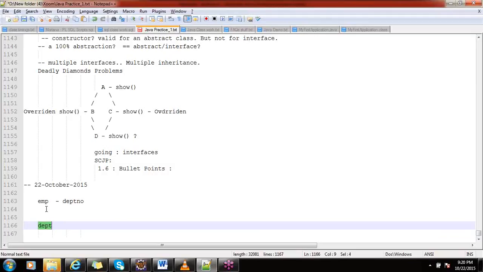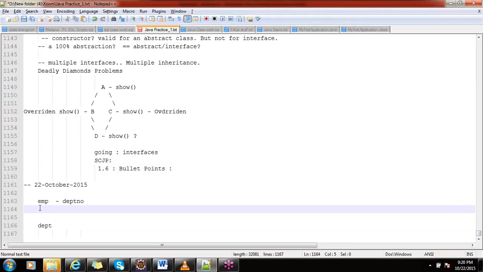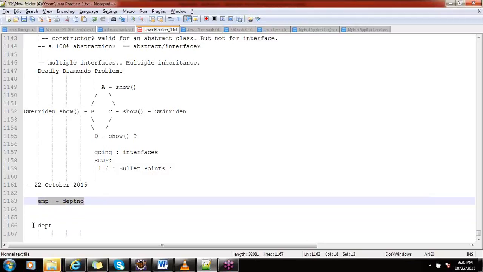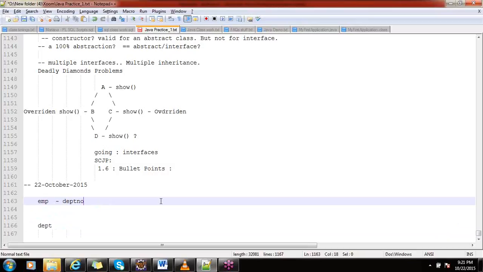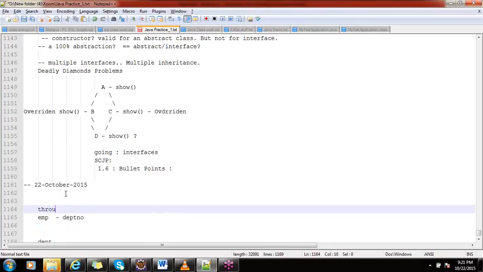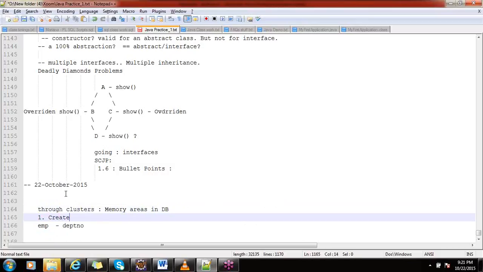So when the SQL engine is continuously getting into the employee memory block and department memory block to fetch data, why can't we create the employee and department tables in one memory block, so that the SQL engine reads data from one memory block instead of two? It is possible through clusters. Clusters are nothing but memory areas in the DB. So the first step is to create a cluster.